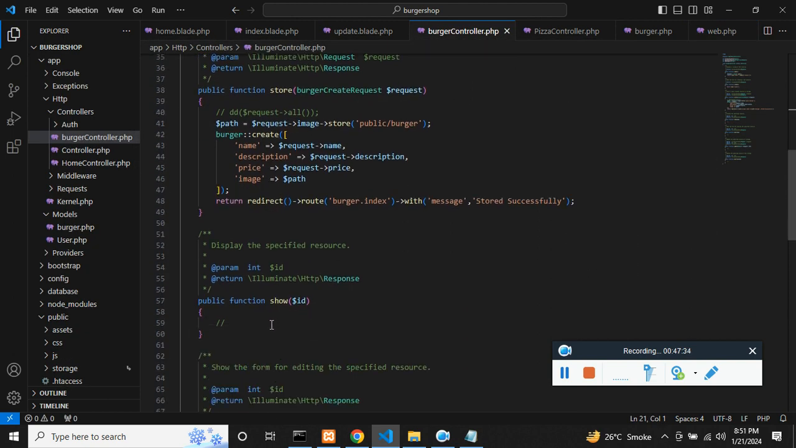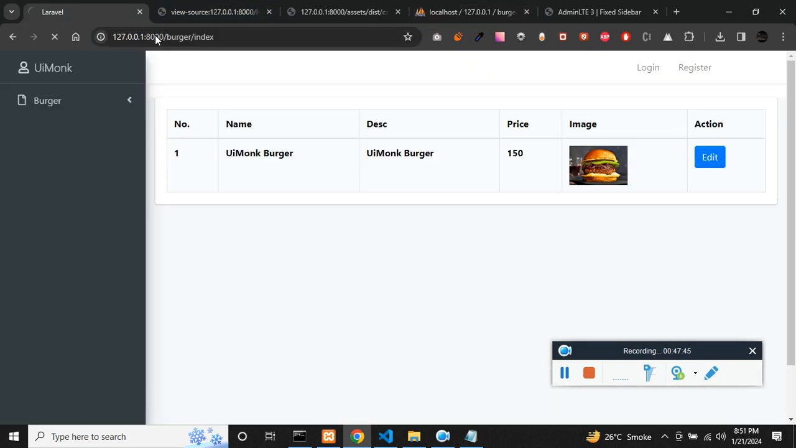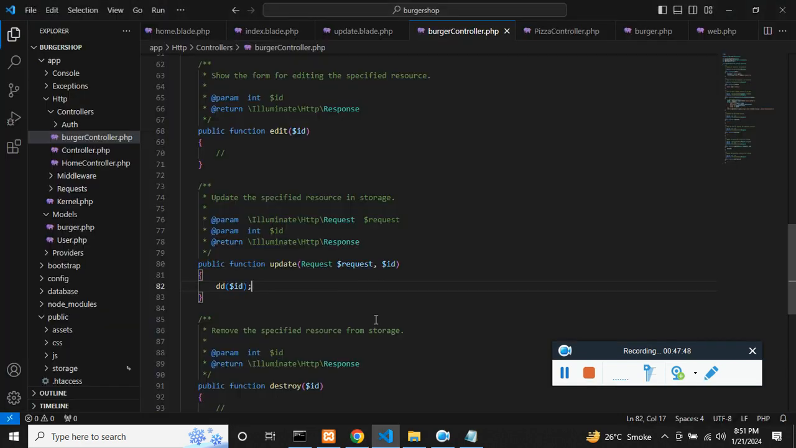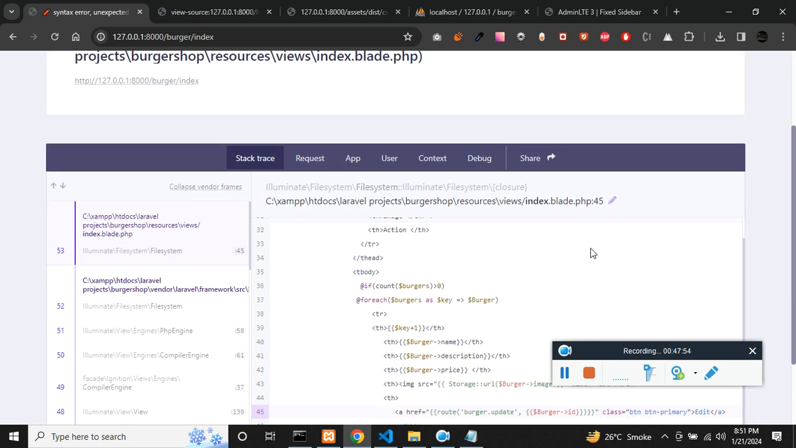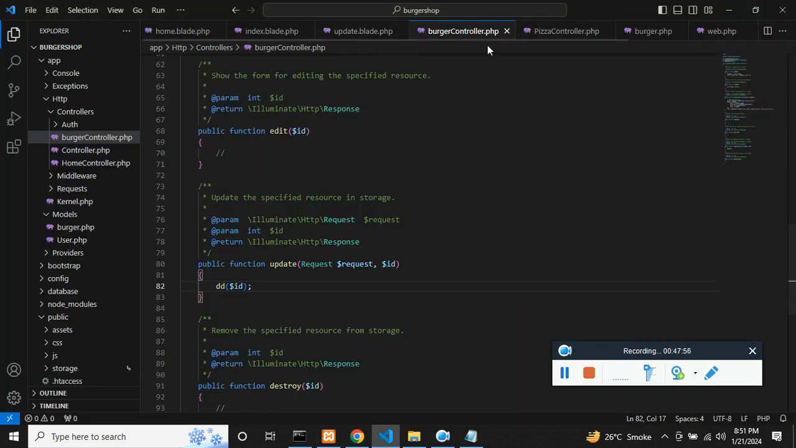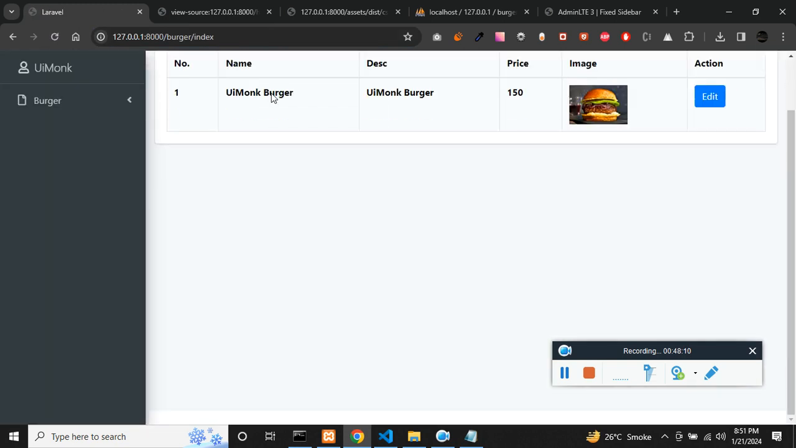In the update function we can access this ID. So just type dd and pass the ID, and let's check whether we are able to access it. Syntax error on views somewhere in our index. Actually we don't have this because we are already inside. Cool, click on edit and you can see 1 shows up.